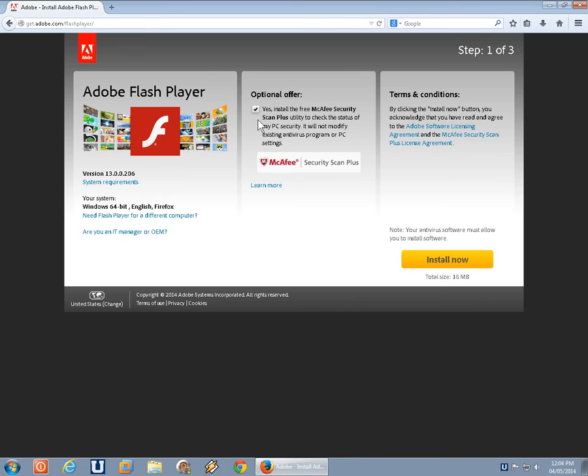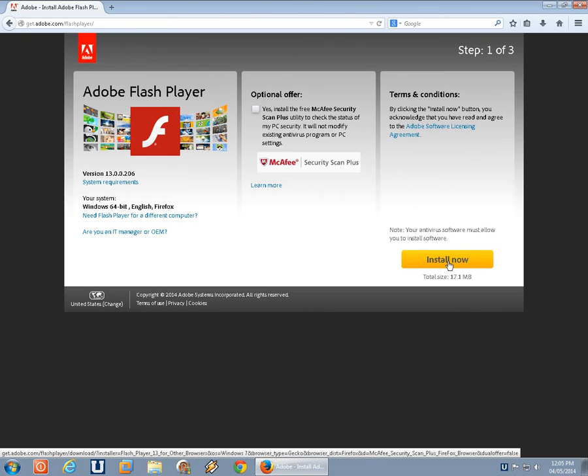Now, pay attention very carefully to the middle panel here where it says Optional Offer. Yes, install the free McAfee Security Scan Plus utility, blah, blah, blah. Uncheck that. Folks, if you don't want it, we don't normally want more junk on our computer, right? So, terms and conditions, etc., you can go ahead now and click Install Now.